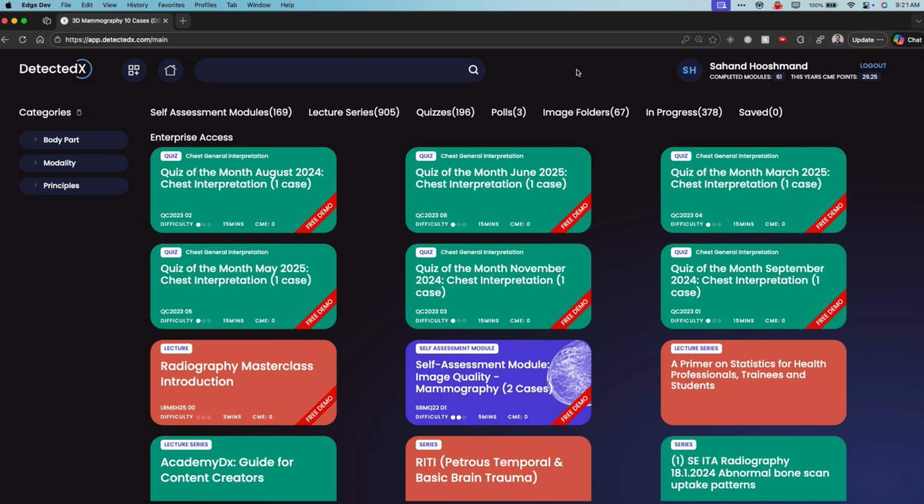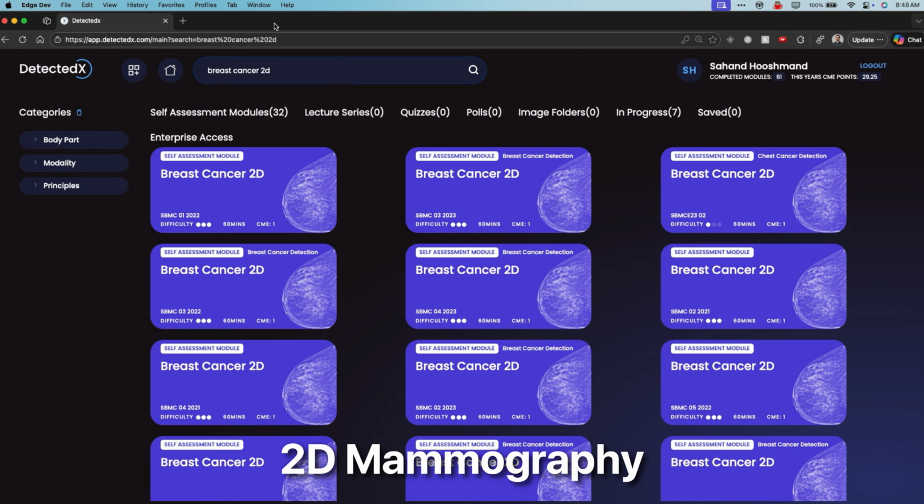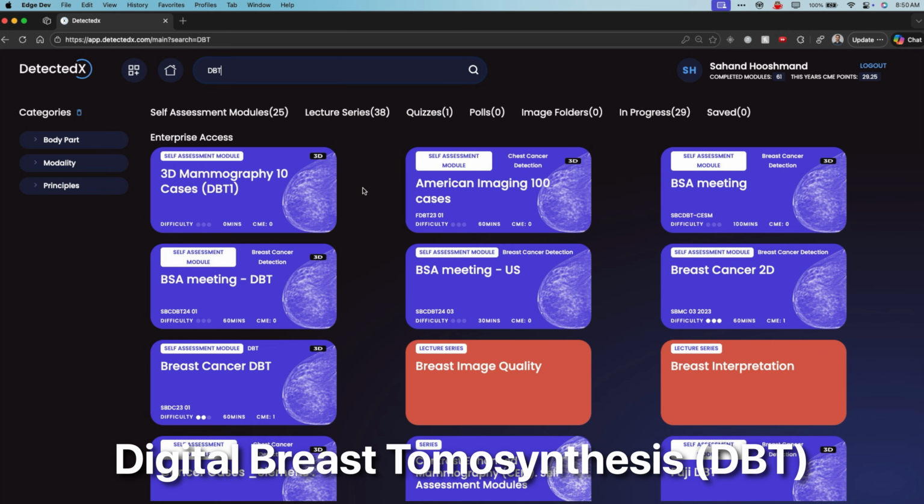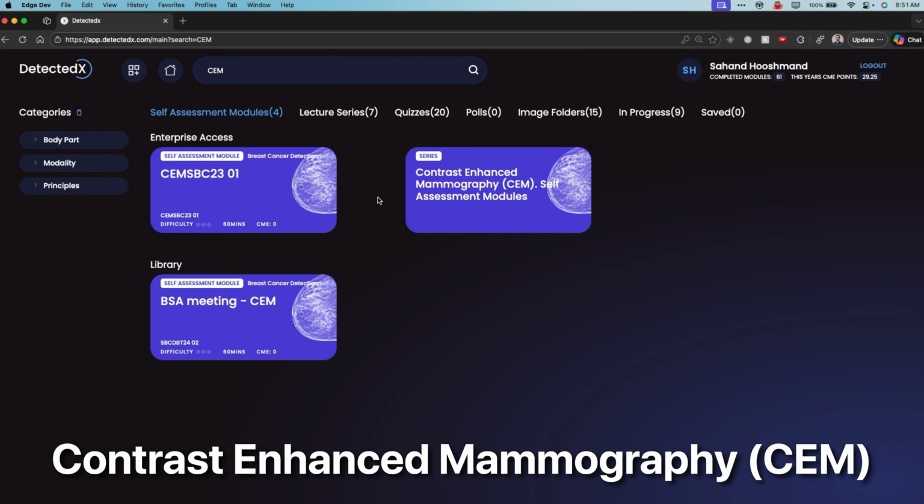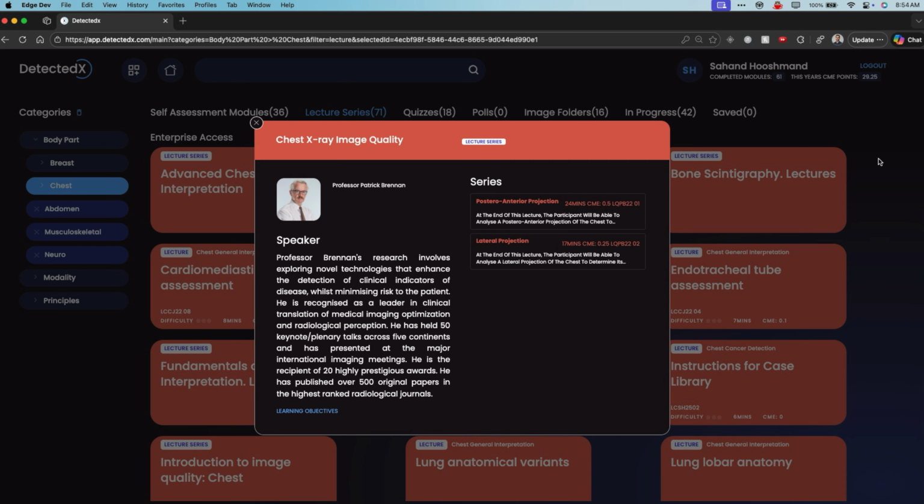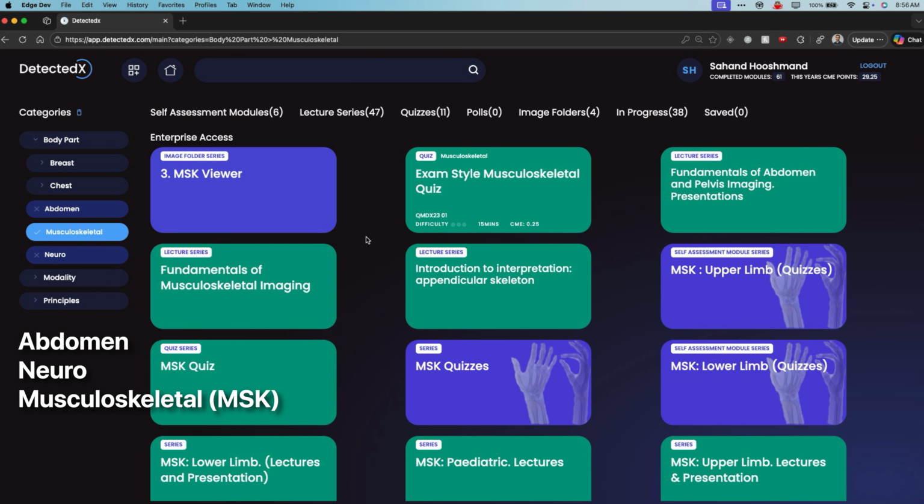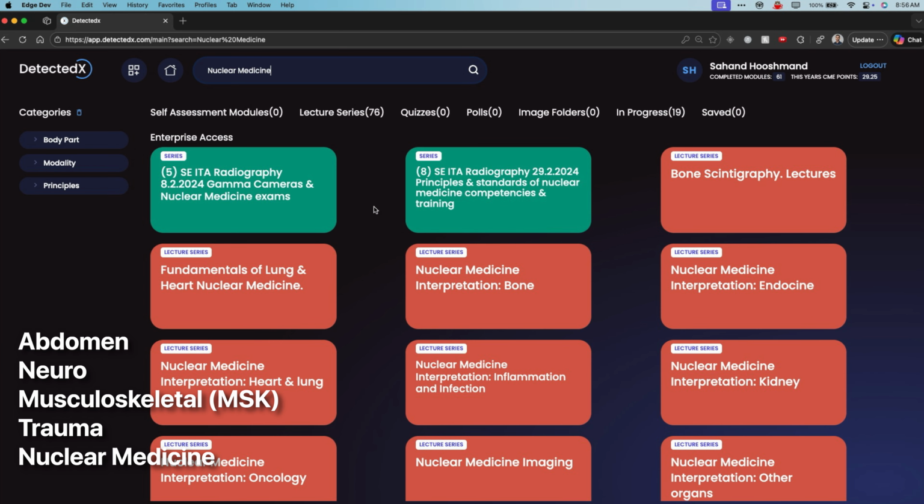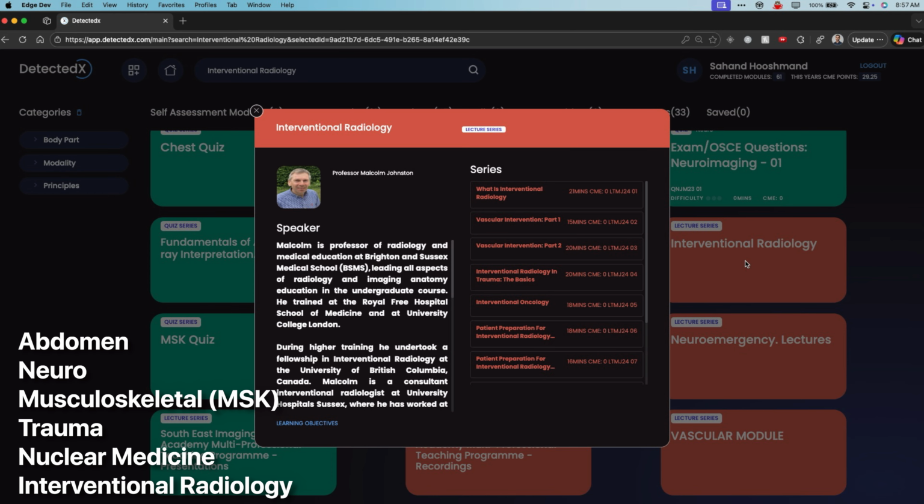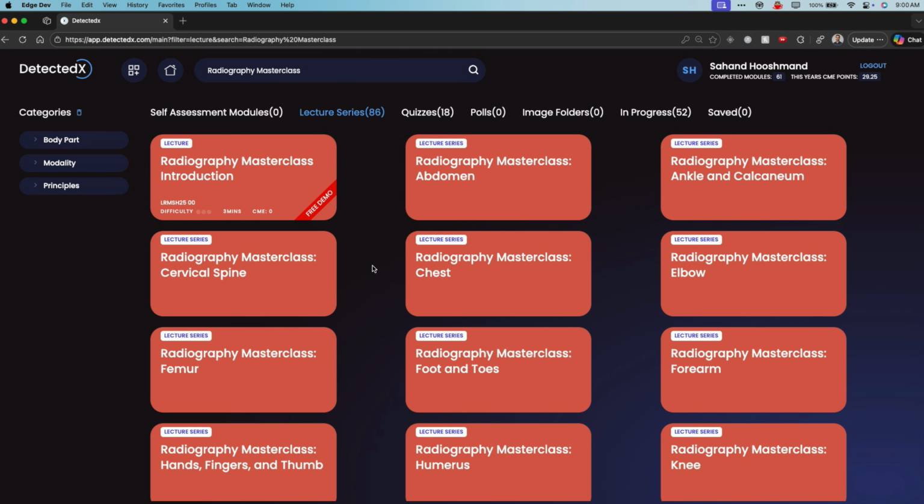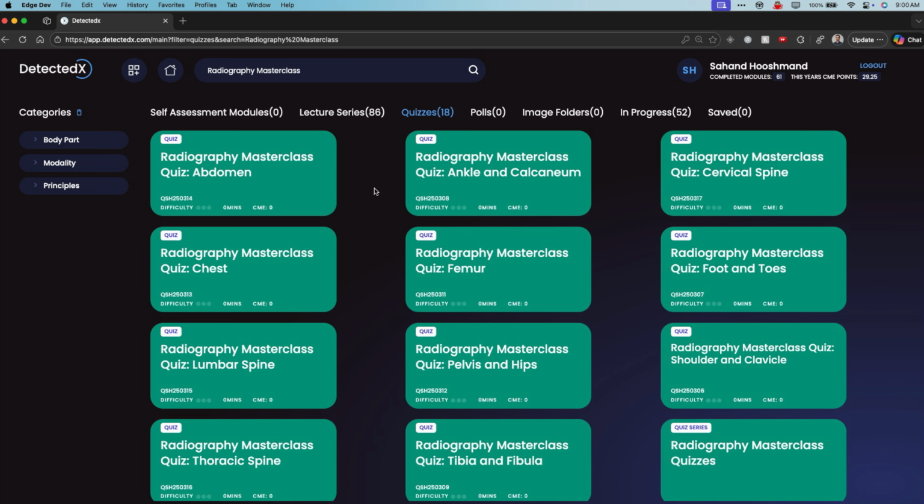The content on DetectedX spans multiple body regions and systems, where our most comprehensive area is in breast imaging, which includes 2D mammography, digital breast tomosynthesis (DBT), contrast-enhanced mammography (CEM), and ultrasound of the breast. Beyond that, we cover the chest at both beginner and advanced levels, plus abdomen, neuro, musculoskeletal or MSK, trauma, nuclear medicine, and interventional radiology. And we also have a full structured series on X-rays called the Radiography Masterclass, which is designed to systematically cover every body region with quizzes and assessments to go along with it, and this is particularly aimed at radiography, medical, physio, and nursing students.